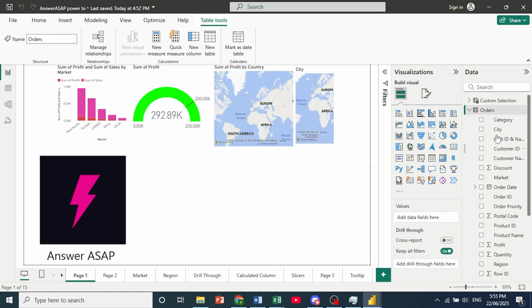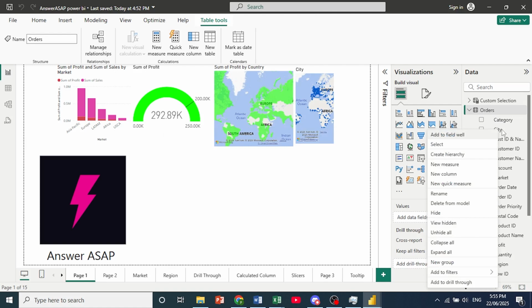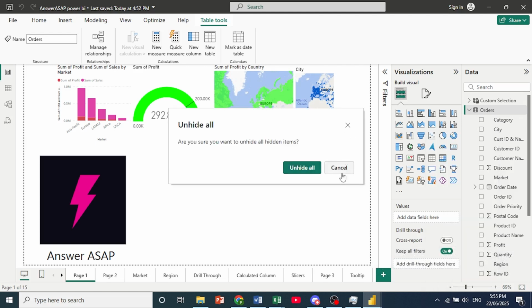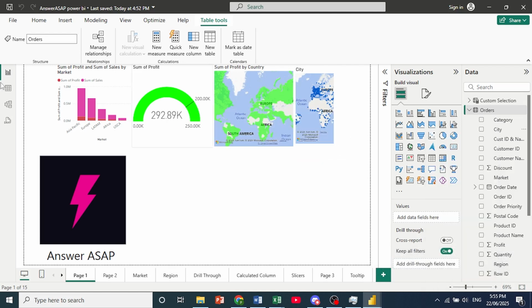Okay. And to get it back, it's very easy. You can just right click on any column. You can click on view hidden. Okay. And then unhide it, or you can click on unhide all to unhide them. Right. I'll just cancel this for now. I'll show you something else.